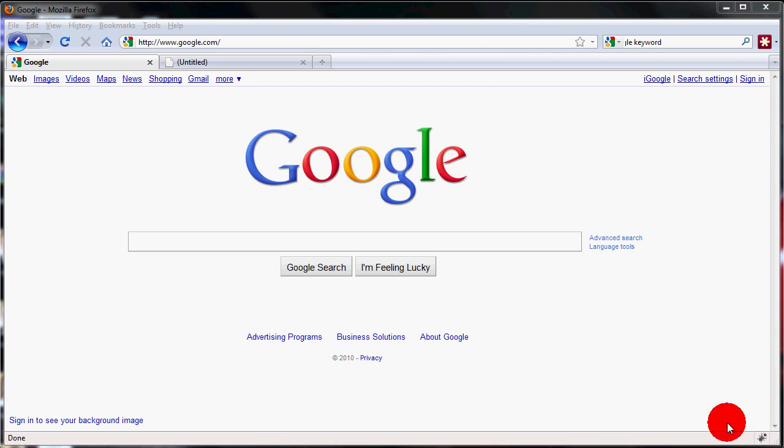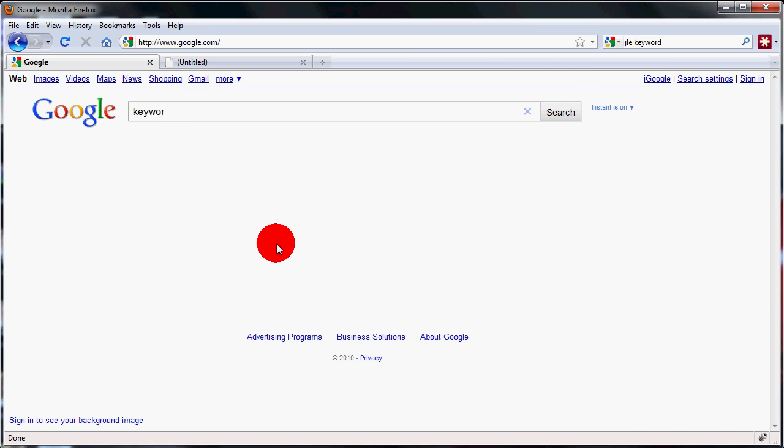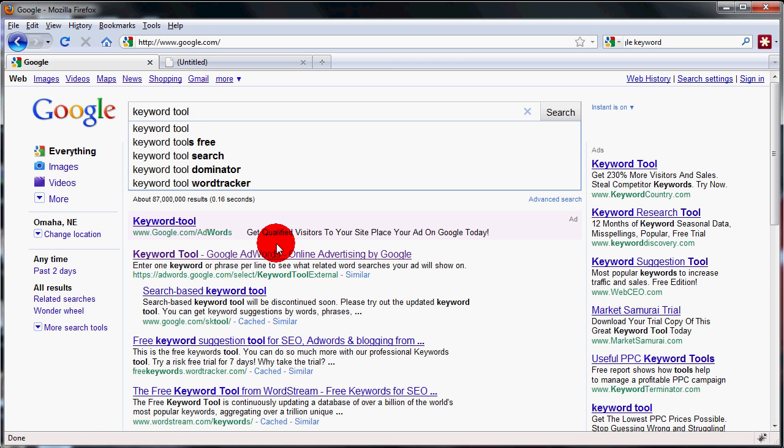So let's get started. Now to find the keyword tool, we're just going to type in keyword tool into Google, and we'll see here the very first option is the keyword tool.